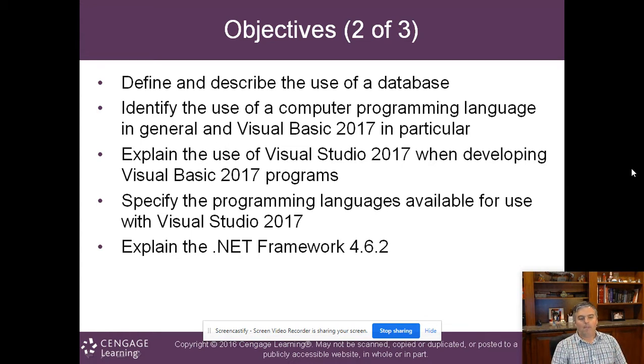So a lot of introductory programming courses don't get into database stuff, but we are going to get into working with databases because I think that's something that you will all do someday, whether you're a programmer or not a programmer. We'll identify the use of computer programming language in general, and VB in particular. We'll talk about the difference between Visual Studio and Visual Basic, and why there's a difference there. We'll talk about some of the other programming languages that are available in Visual Studio. We'll talk about what the .NET framework is.